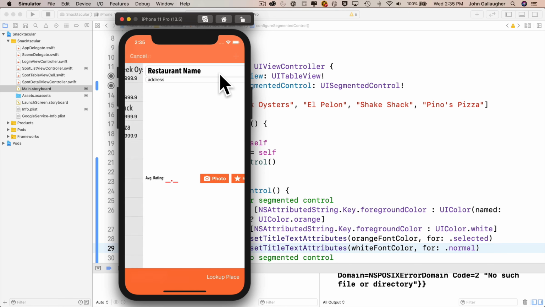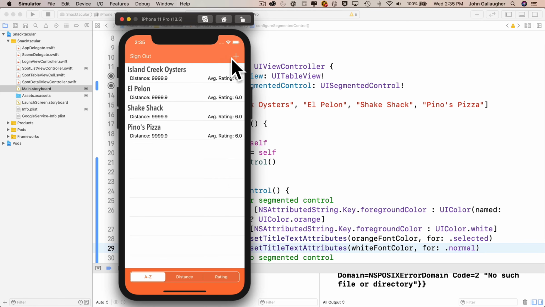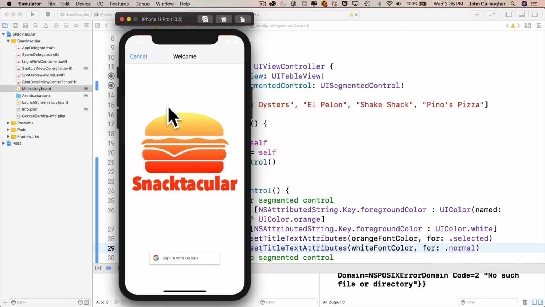Swifter, this looks magnificent. You've really got a nice UI shaping up. Hope you're feeling good about your skills. In the next video, we'll learn how to save data to the cloud. Keep at it.